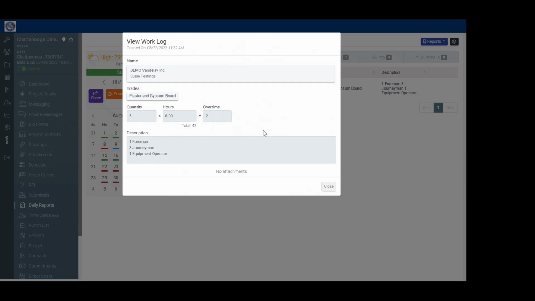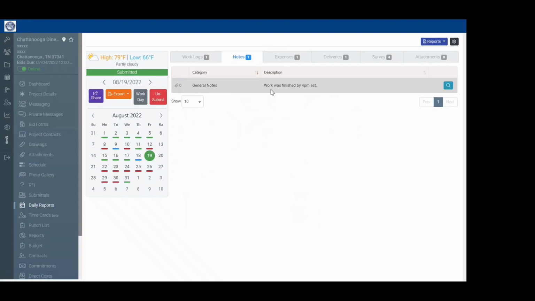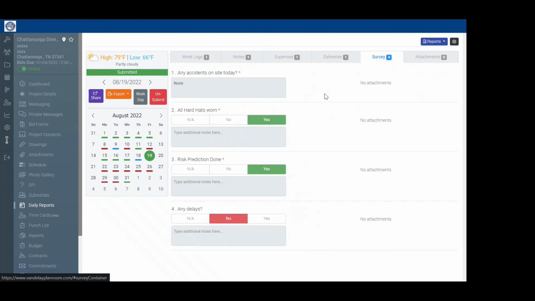Very easy, user-friendly for the field guys to go in here and make some quick logs for how many man hours there were in place, the description, what trades, associated with your cost codes. You see the notes section, nice clean look, expenses as well, deliveries, and the surveys.